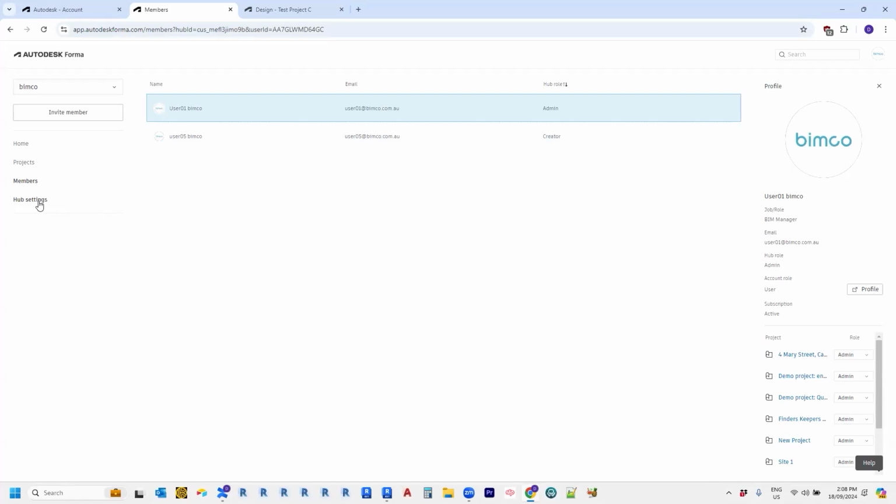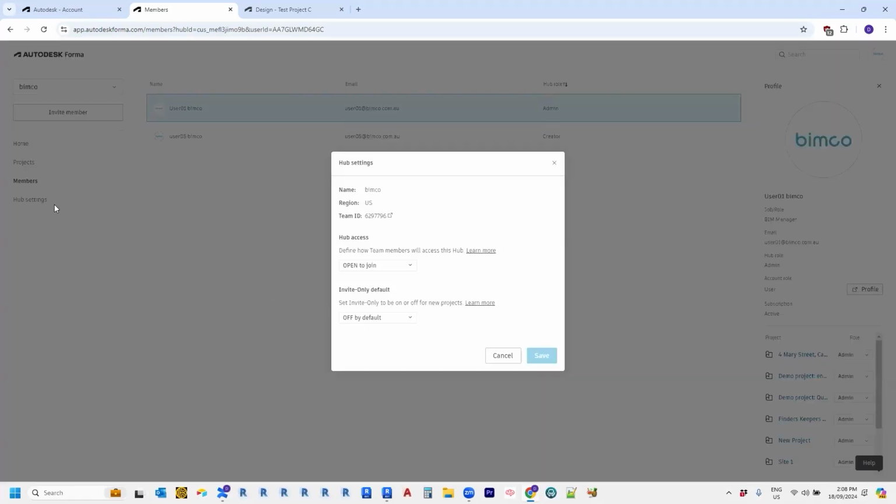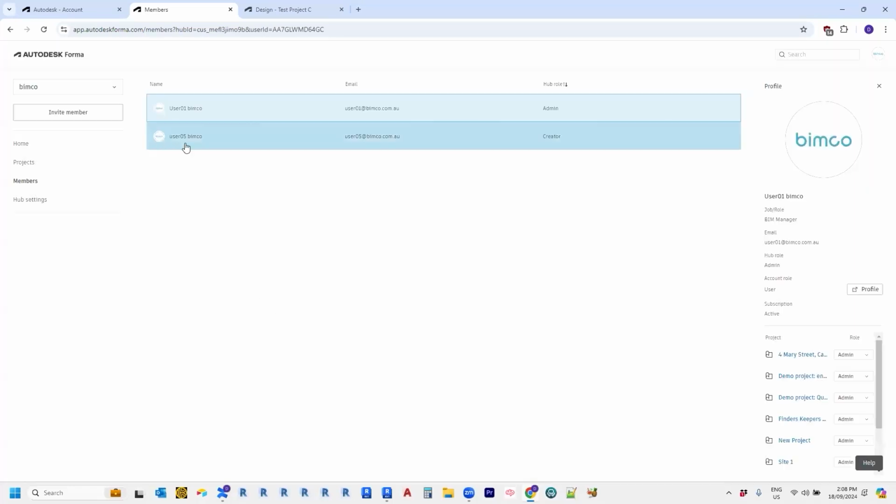And then the next setting down here is just some hub settings where you can define how people get access to your hub and some defaults on what privileges and access they may have.